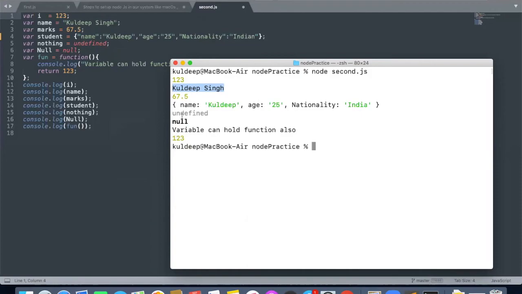So it is showing me undefined. For which value? The next value, that is nothing. Where nothing is undefined and the same value is being stored in the variable nothing. It means undefined is a type of value in Node. Next is null, and null is again a value, guys. For an object, we all know that when the object is not initialized, it is null, right? Next is function.